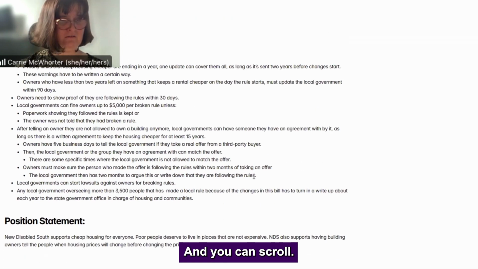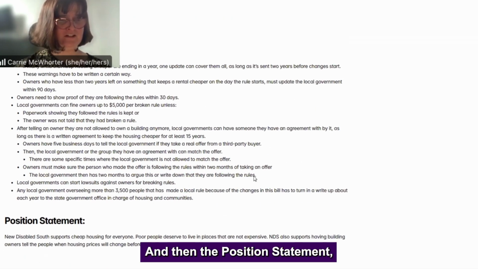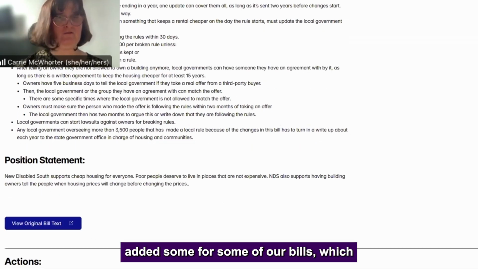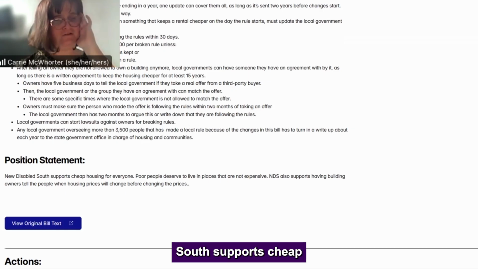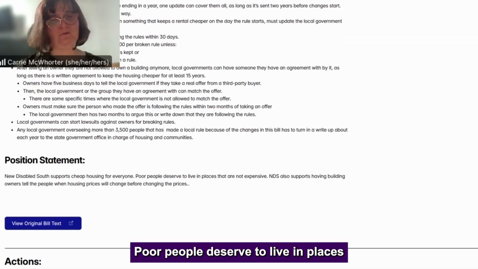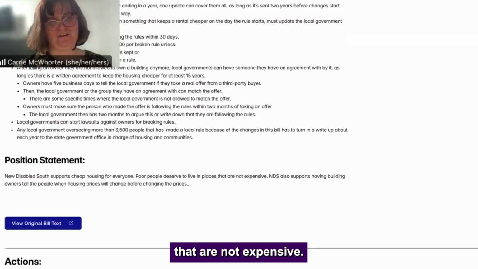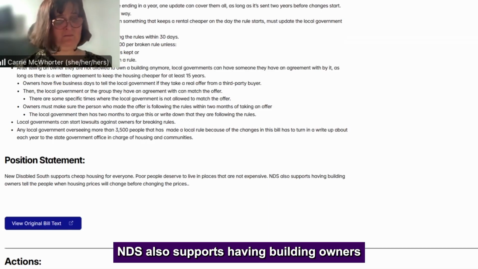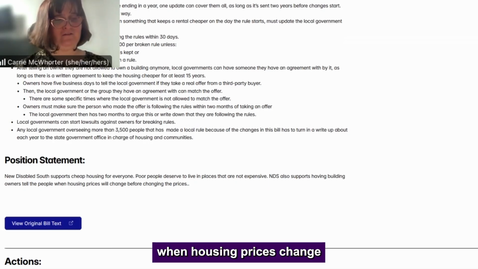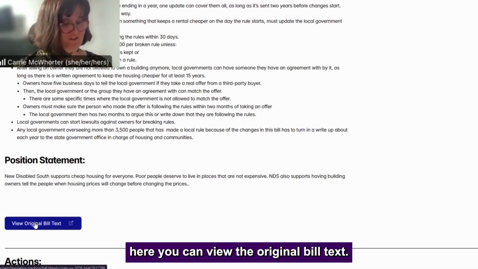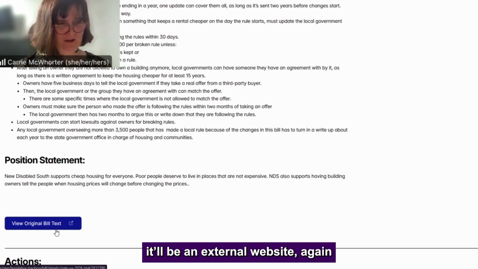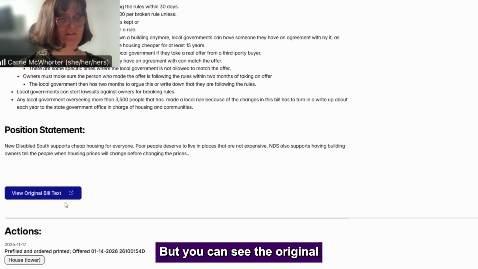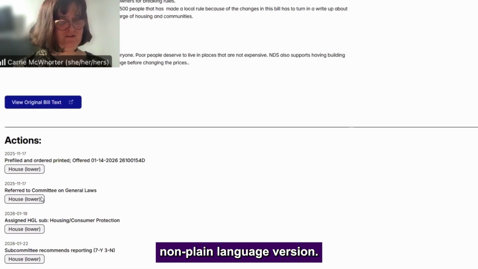You can scroll, and then the position statement, which we've added for some of our bills in 2026, says New Disabled South supports cheap housing for everyone. Poor people deserve to live in places that are not expensive. NDS also supports having building owners tell people when housing prices will change before changing the prices. Here you can view the original bill text, and if you click on that, it'll take you to the state's website. Again, we can't promise accessibility on that tab, but you can see the original non-plain language version.